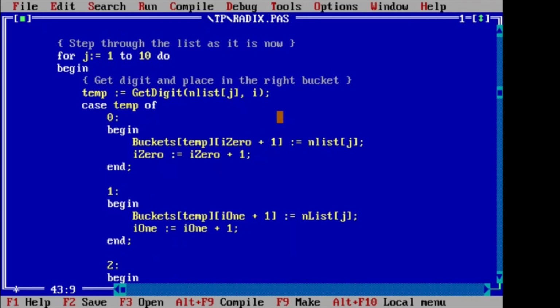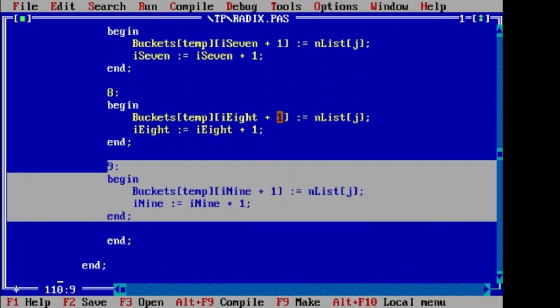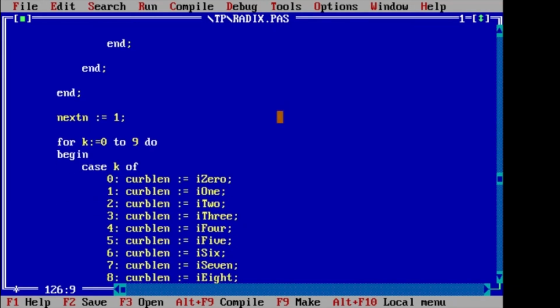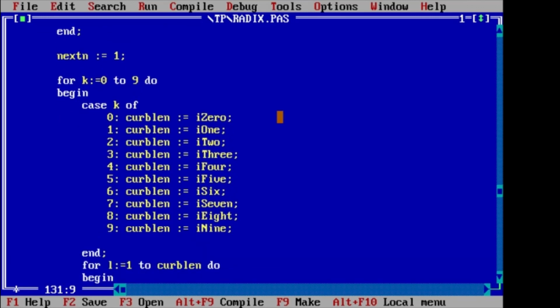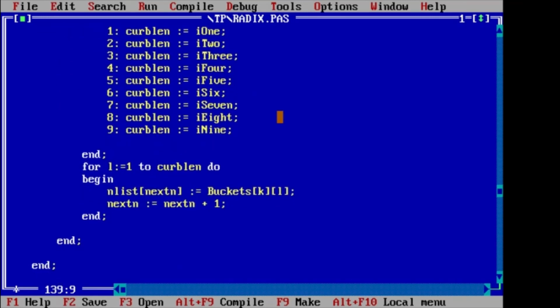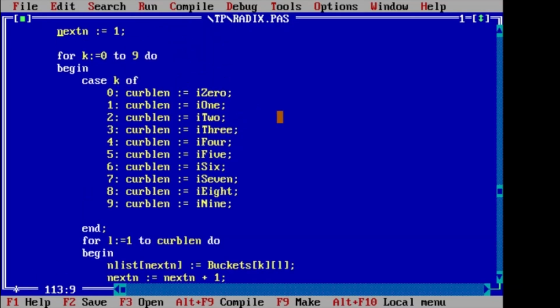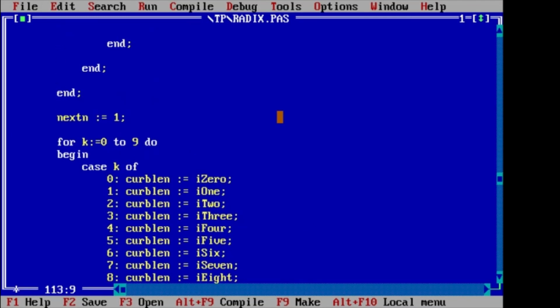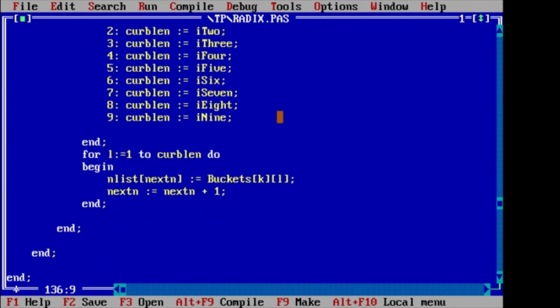So this is the begin for the 1 to 10 loop. So that is the step through of the list. Okay, so that is fine. This is fine. And then after the step through of the list of all the numbers, we are going to go through the buckets, which we are doing. And this end, which is all the way down here, is for something else, right? So this one goes back to the next begin after the list.